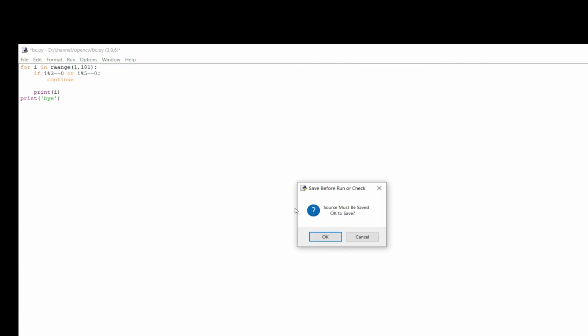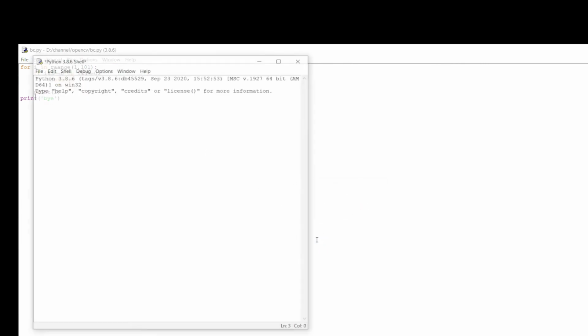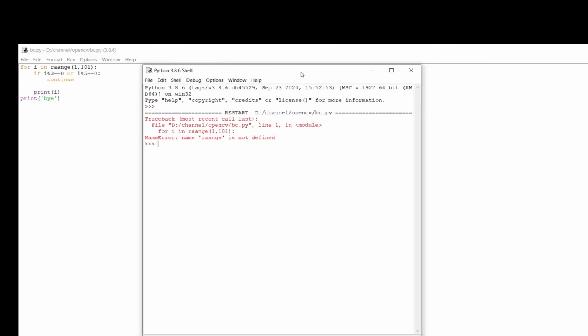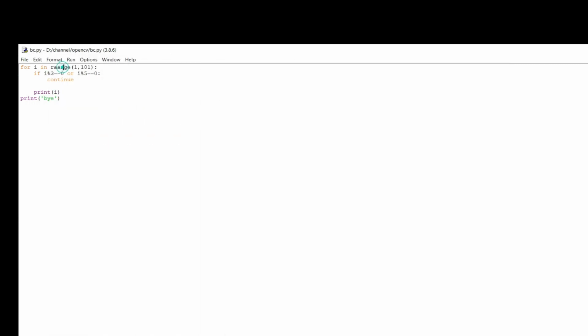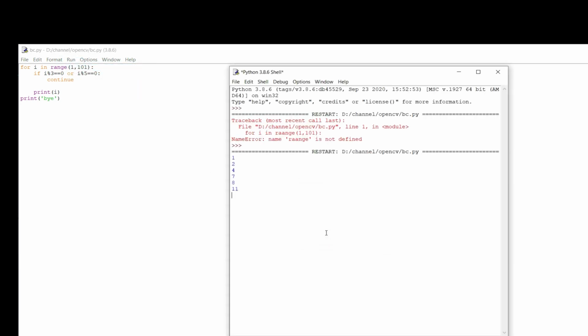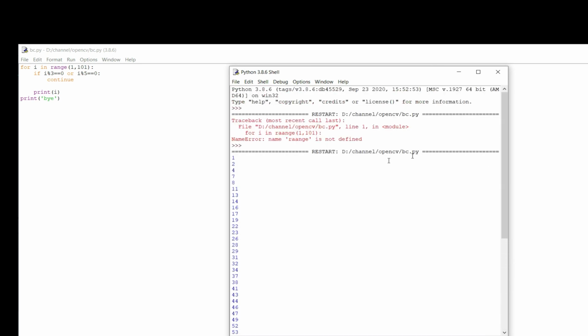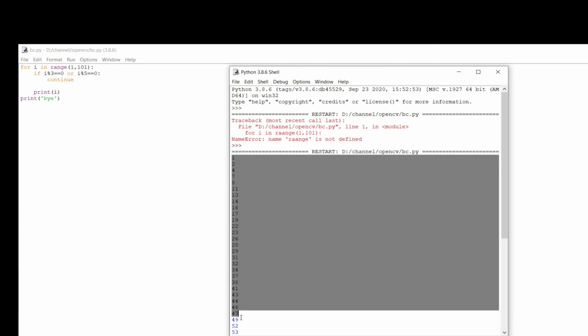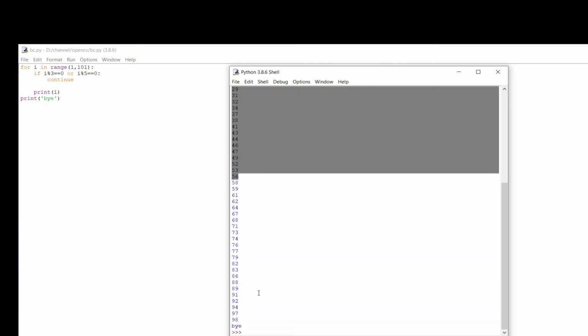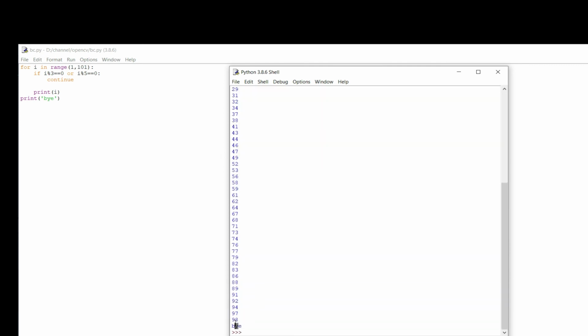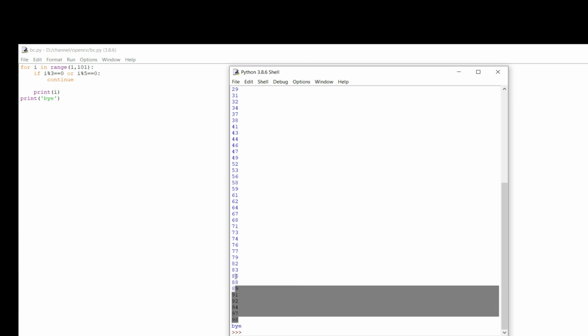Sorry, I had a syntax error, a typing error. Okay, so you can see here that you are not getting 3, 5, 6, 9, 10, because all those numbers are divisible by 3 or 5. So only the remaining values are printed. 98 is not divisible by 3 or 5, so the remaining values we are getting.